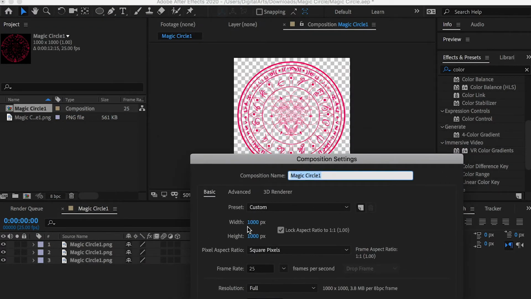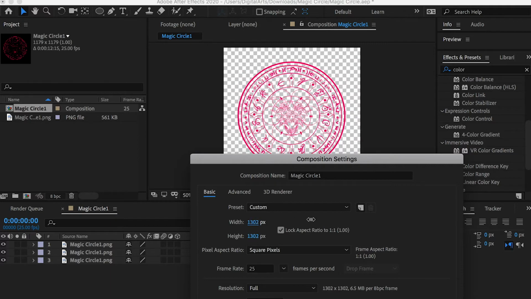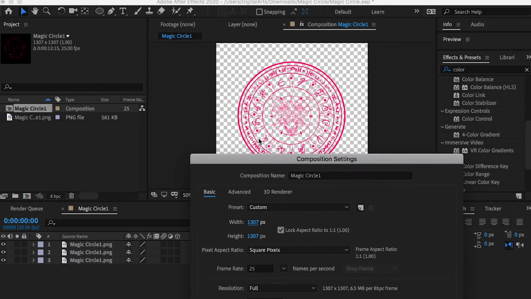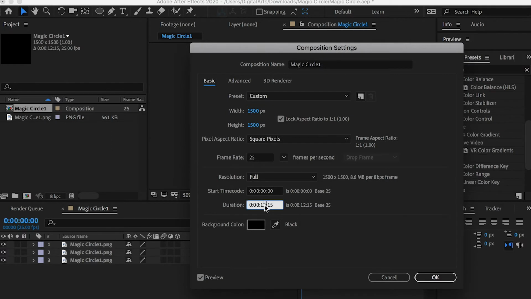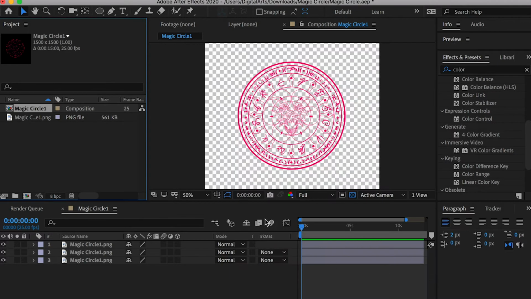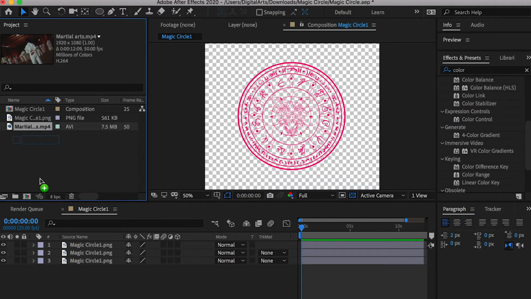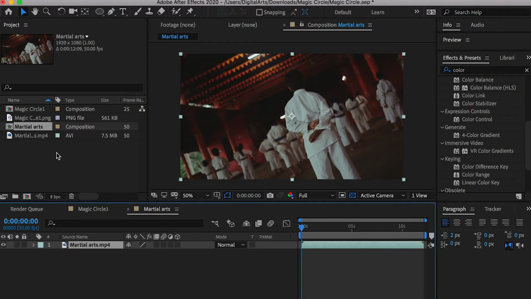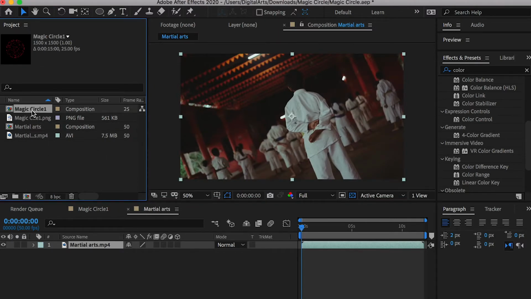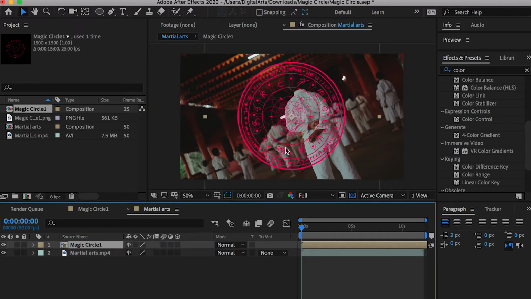So here for the width and height, I would like to increase them so I have more space to perform. I would do about 1500. And for the duration, I can do maybe 15 seconds. Frame rate 25, that's fine. And then here we're going to drop in the background footage and create a composition for it. Okay, and we're going to bring the magic circle into our background footage.